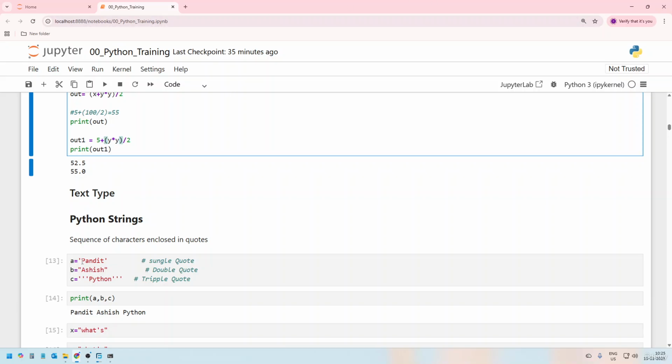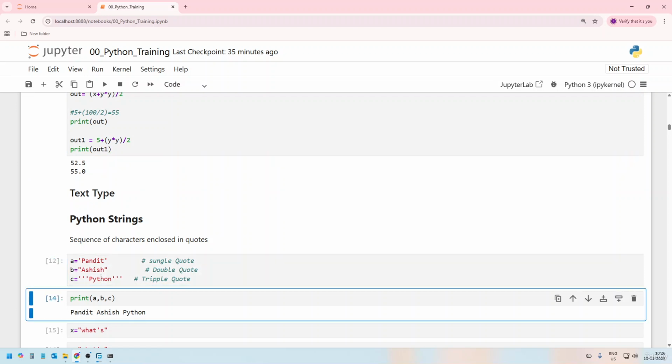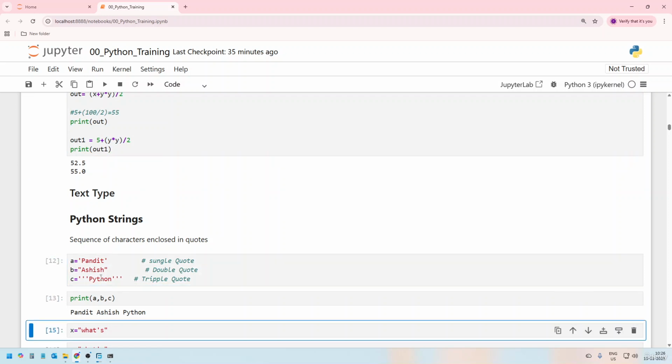So A is equal to, in the single quote, let's say Pandit. B is equal to, in the double quote, let's say Ashish. And C is equal to, in the triple quotes, Python. So as you can see, print A, B, C: Pandit, Ashish, Python.